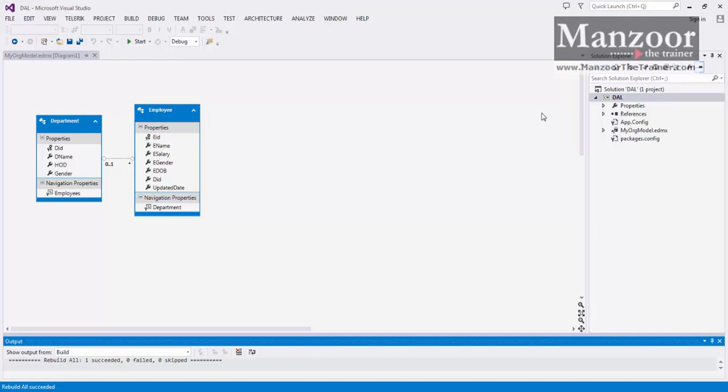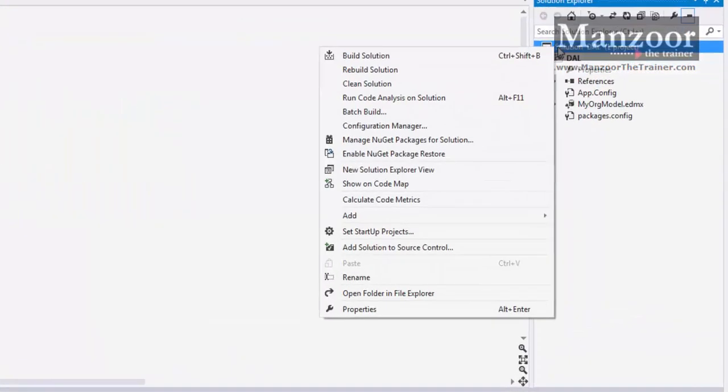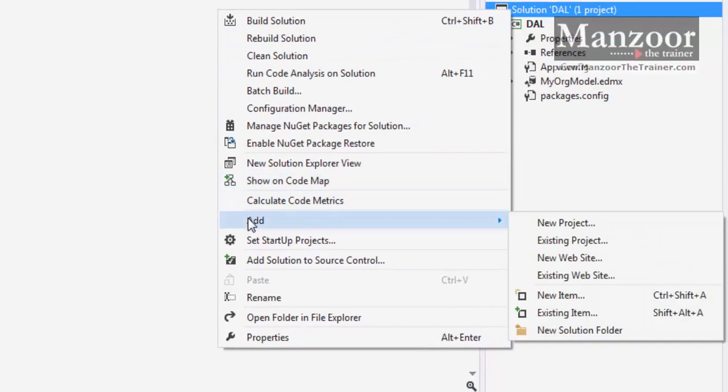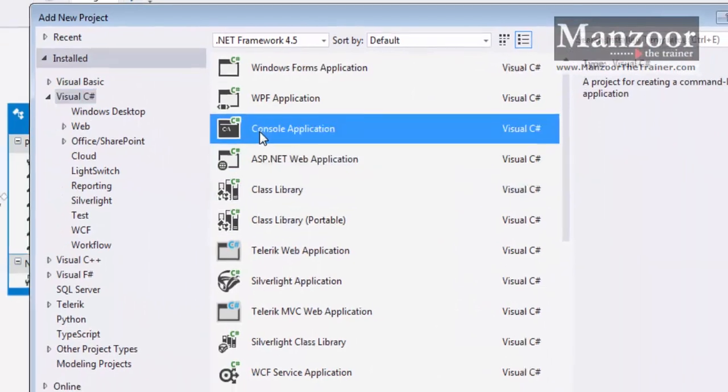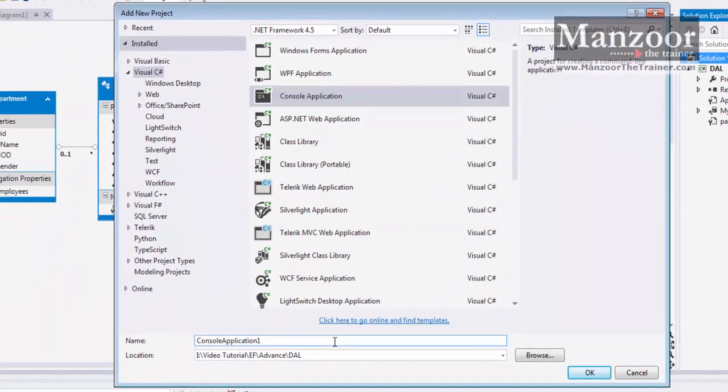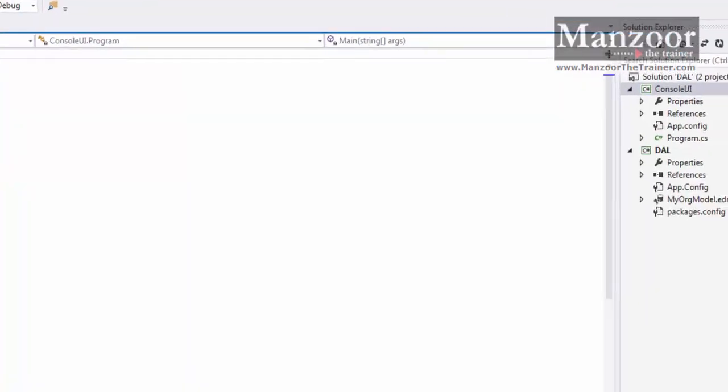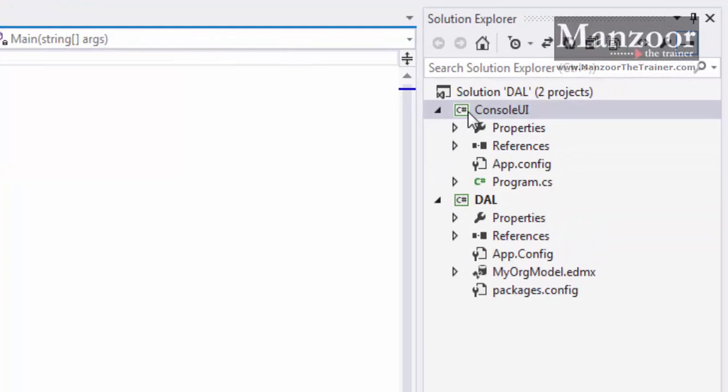It should generate a DLL. Now my data access layer is ready. Now I need to add this DLL, or my data access layer, in my UI. I'm going to add a new project. This time I'm going to add a console application as my console UI, and I'm going to store it in this. Say OK. So I get console UI.